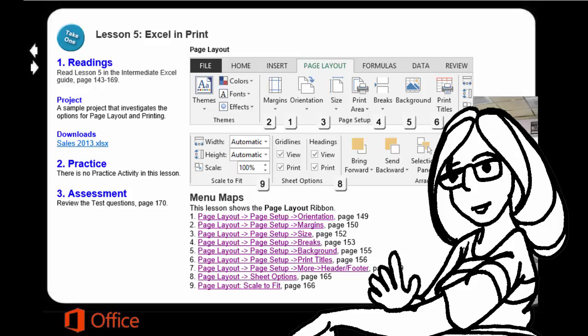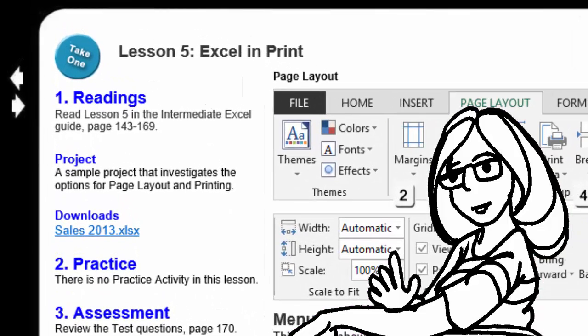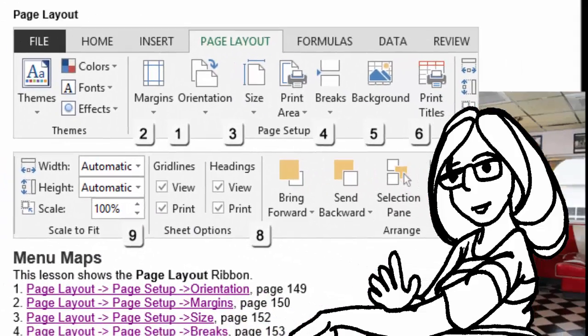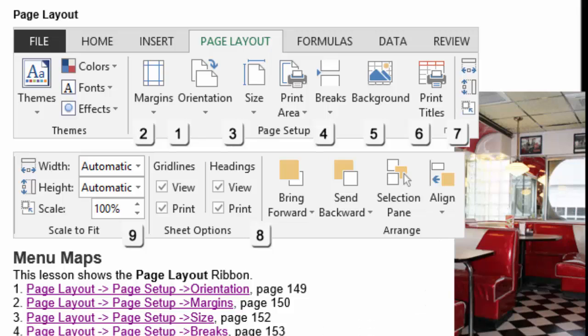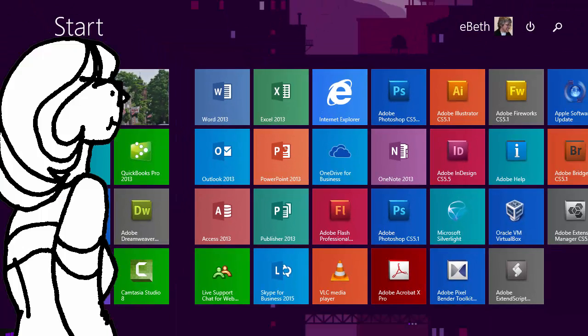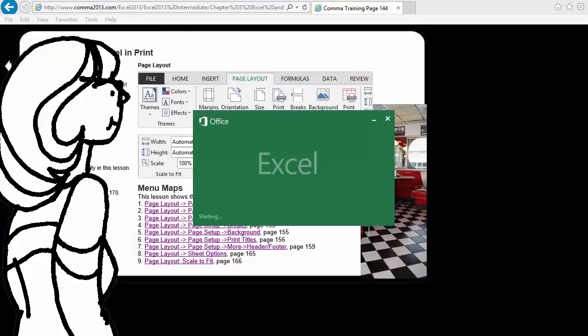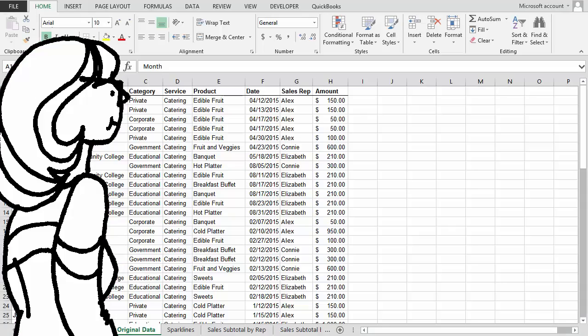You can open any sample spreadsheet to do this lesson if you wish. The ribbon that we're going to focus on is Page Layout. So if you are ready, please start the program Microsoft Excel and open a sample spreadsheet.